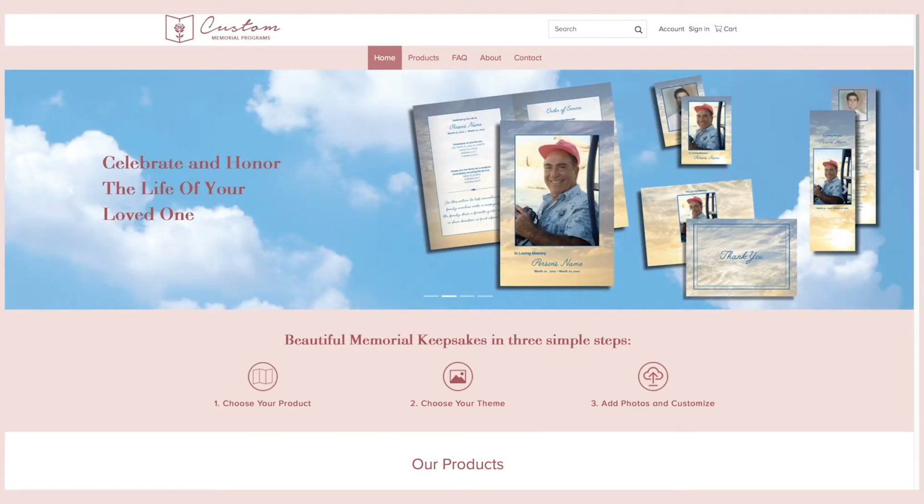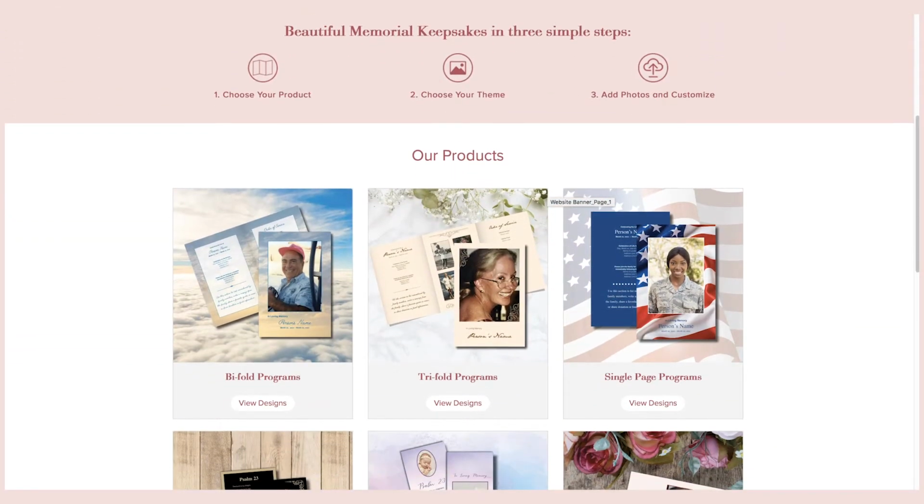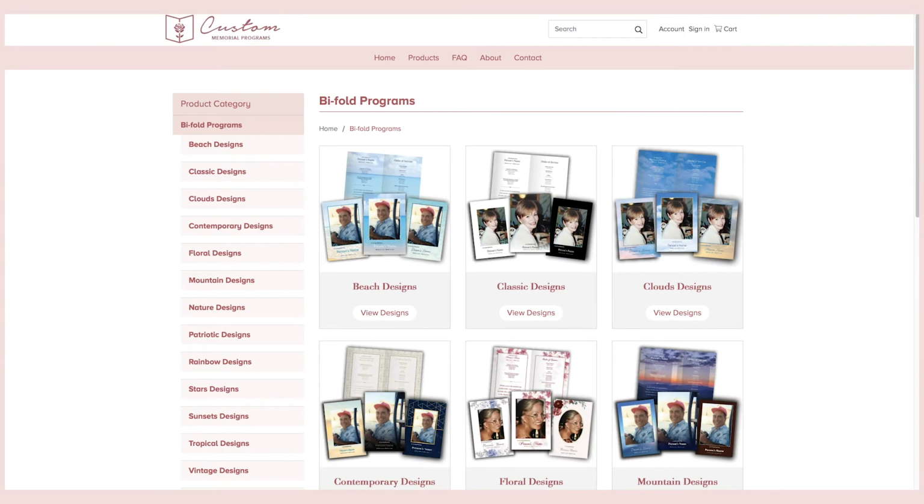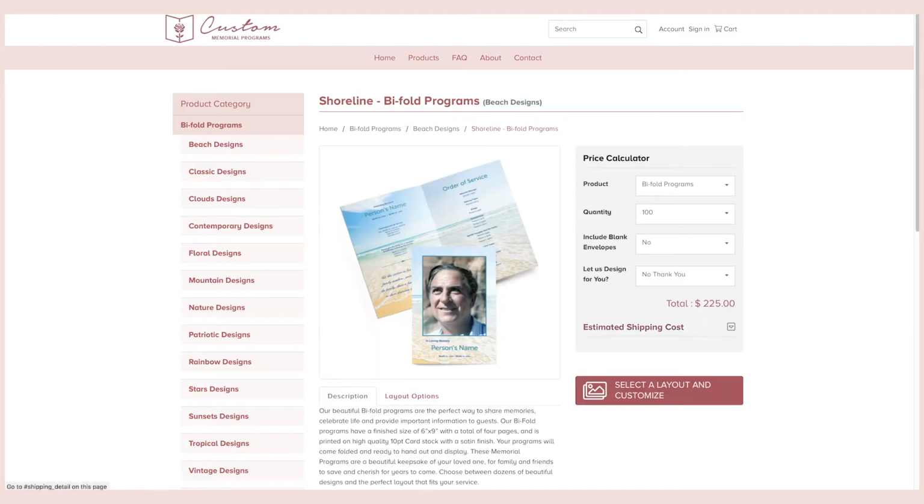In this short tutorial, I'll give you a quick overview on how to use the online design tool to easily customize your memorial program. After you've selected a product, we'll look at the bifold program, and then you've selected a design from the many themes, simply click on the Select Design button underneath the design that you choose, and you'll be taken to the description page, where you'll click on the Select a Layout and Customize button.